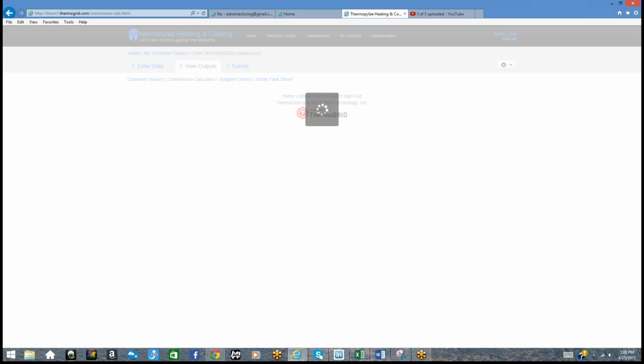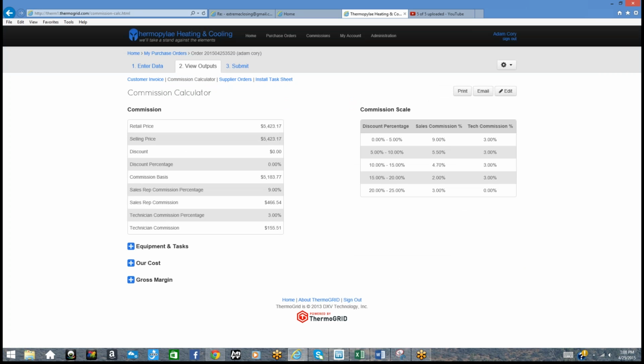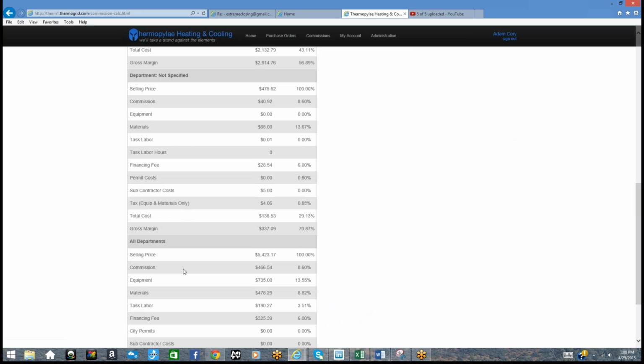The sales rep can look at the commission before they decide to sell it. This was sold at full price, so there is no discount, and the commission stays at a full 9%. And it shows you here that the technician is making $155 and the sales rep is making $466. And you can click on these little buttons over here, and this will show you everything for the job.